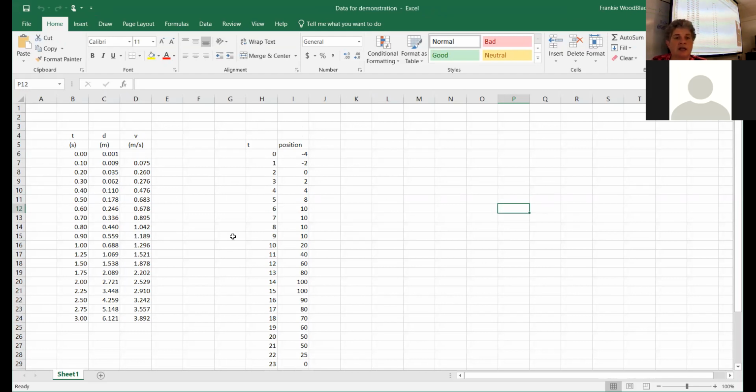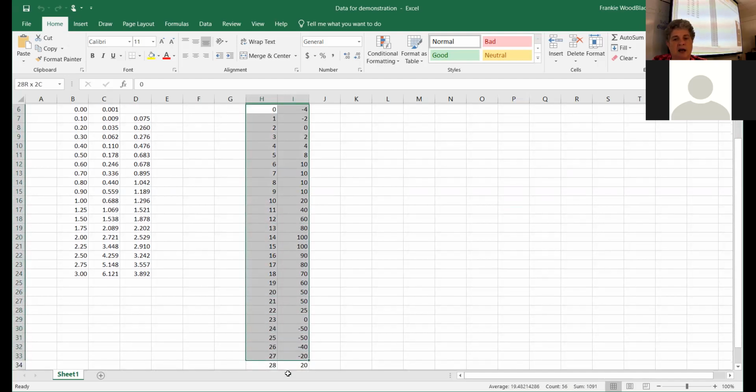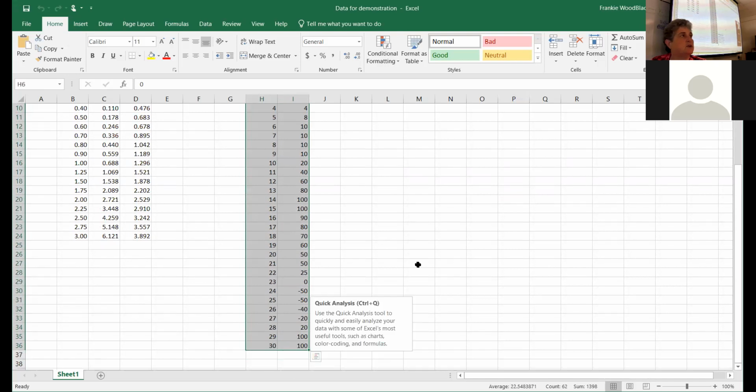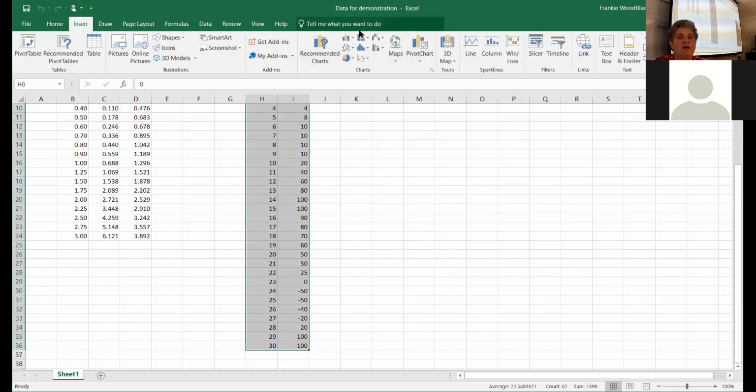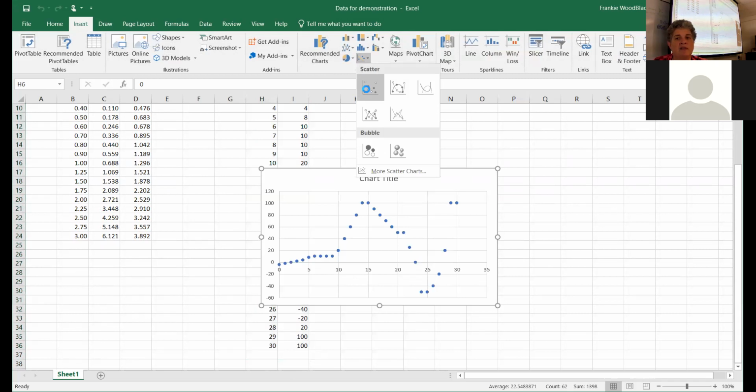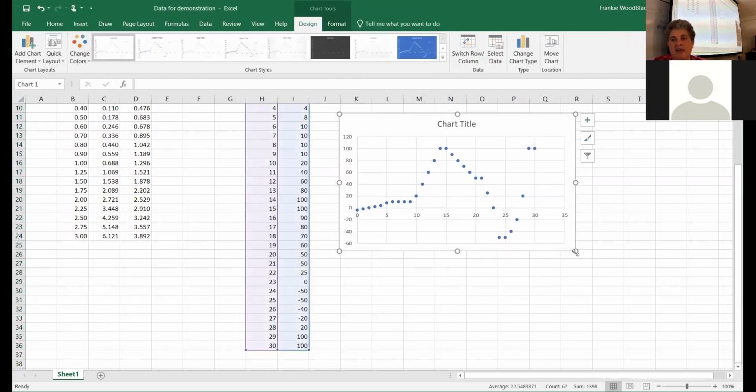So first thing you do when you get into your Excel spreadsheet, make sure that you can do editing. I'm going to highlight the data that I want to graph. Over here on the ribbon, we're going to click Insert. And right here is where all of our graphing tools are. So we're going to hit our scatter chart, and I'm going to hit that one right there. And now I've got a graph of that data.